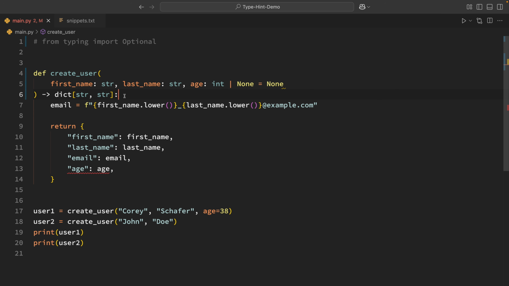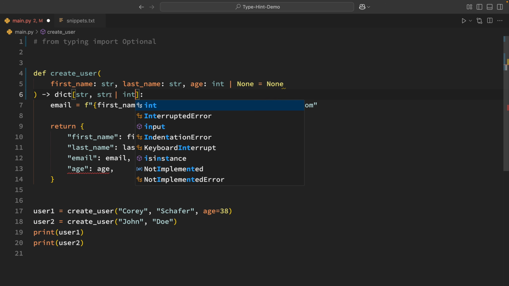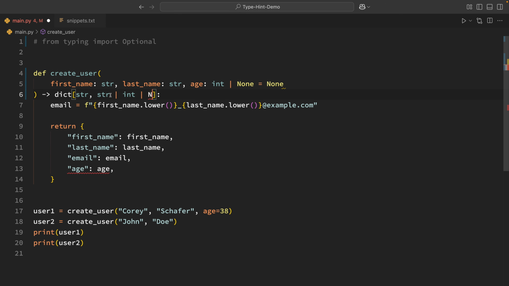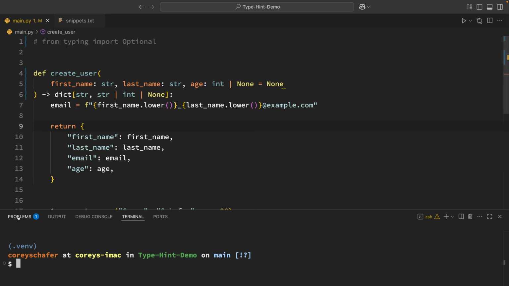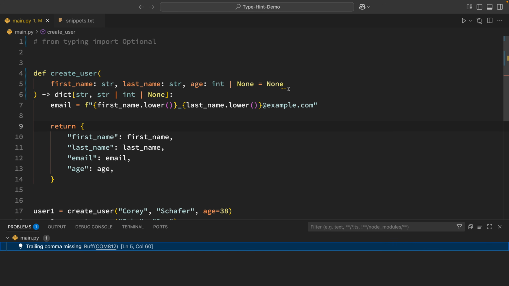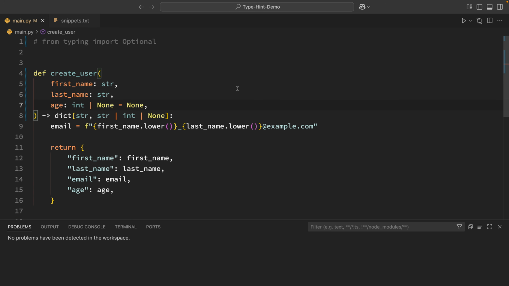But remember, our age can be an integer or None, and we can see that it's already underlining that for us right here. So we need to use that same union that we saw before to add those possible value types. For our values here, which is after the comma, this is for the keys, this is for the values. For our values, I'm going to put in that pipe character and say that these can also be integers, and they can also be None. So now I'll save that. You can see that our warning there goes away, and I just have a code styling warning there.